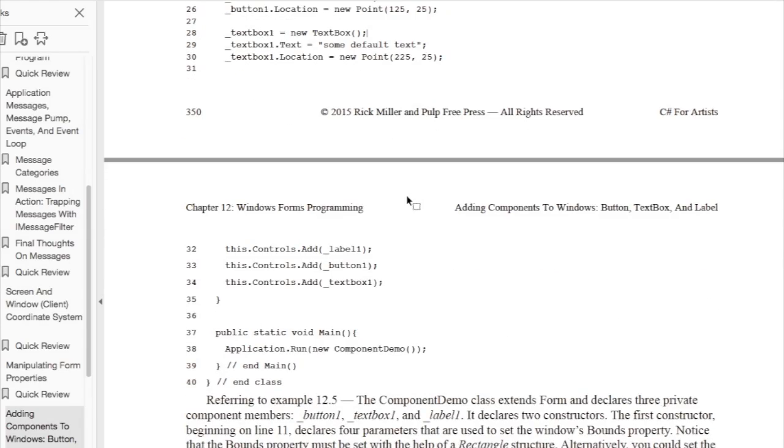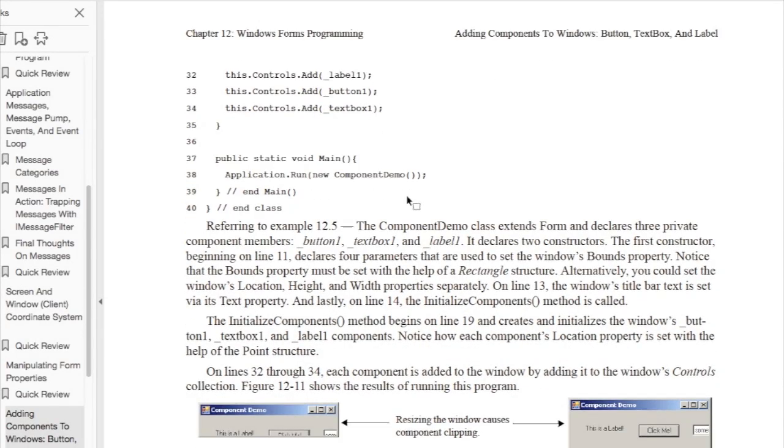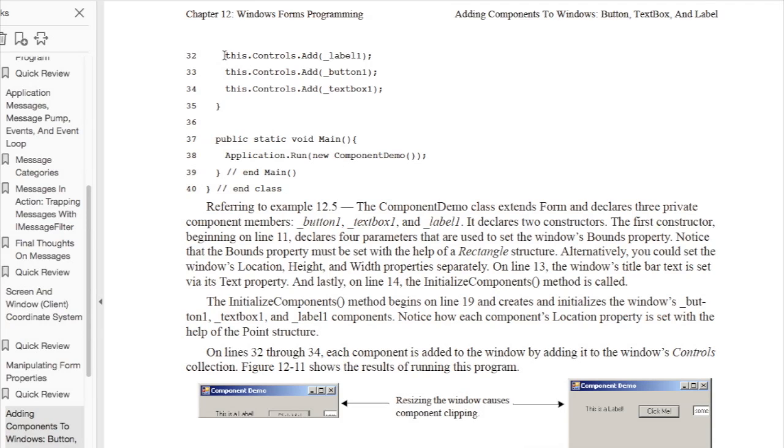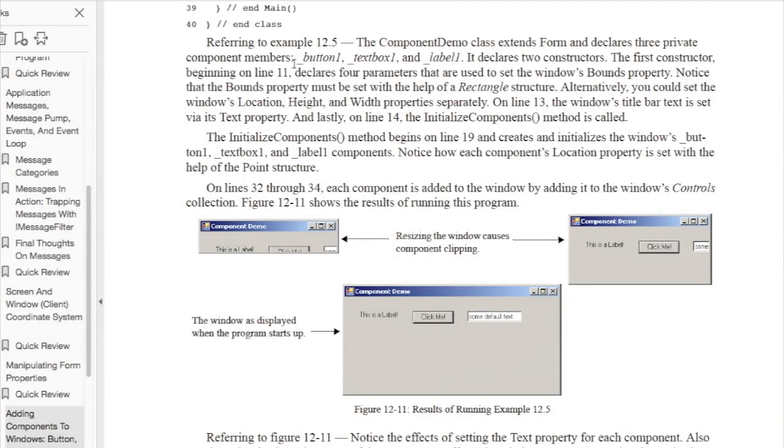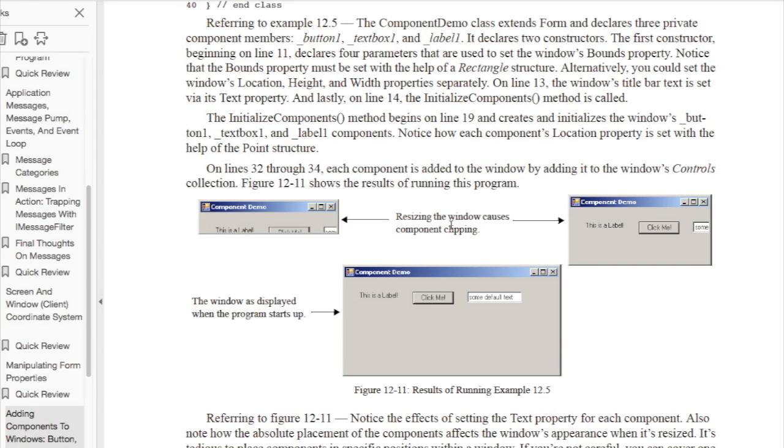Now, once I've created my components, the code spills over onto the next page. I use this .controls, and the controls property on the form, this is another form property, has a collection of controls, and you add the control that you want to add to the form into the collection of the form's controls. Now, the order that you add the components is important. So if I add a label first, followed by a button, followed by a text box, that's exactly how they appear in the form.